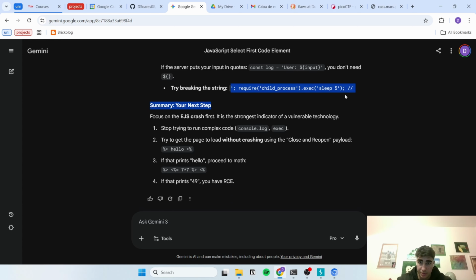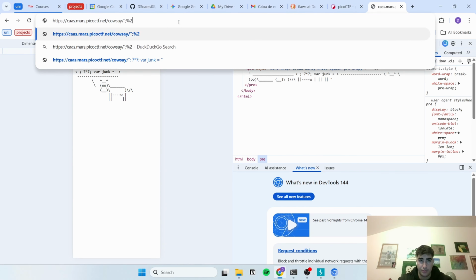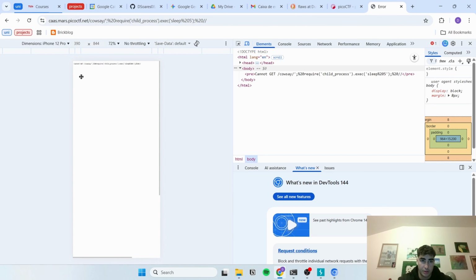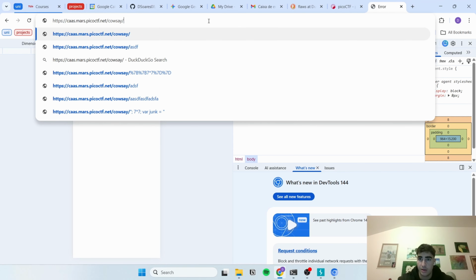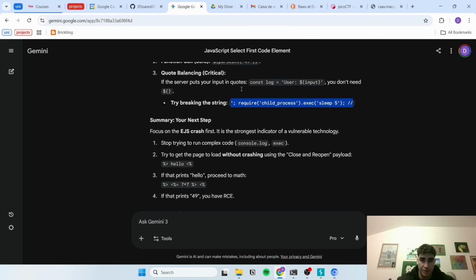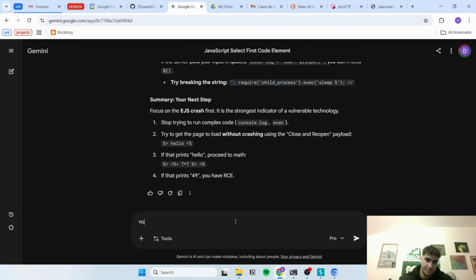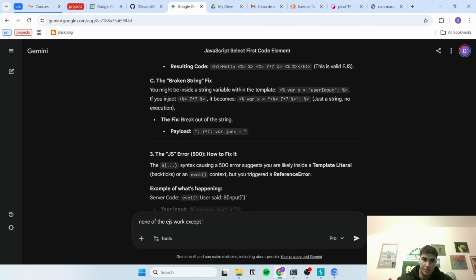Yeah, we're just trying payloads at this point. But hey, gotta do what we gotta do. Cannot get this. Damn, okay. You're not gonna get that from me? That's unfortunate. But this one worked. Well, it just printed the string. So none of the EJS works, except for the C payload.